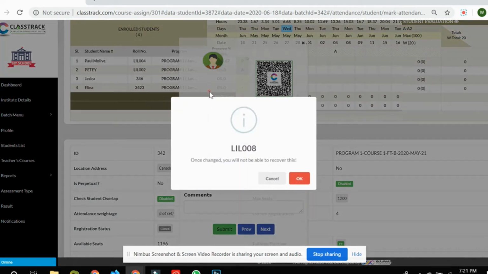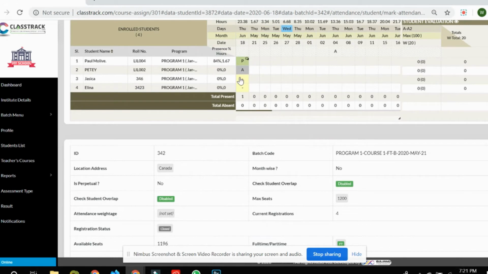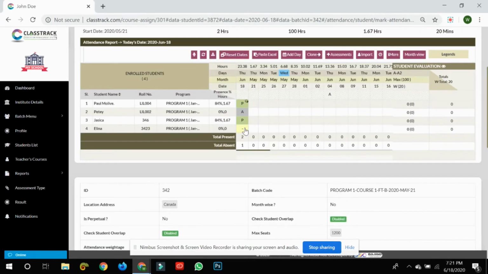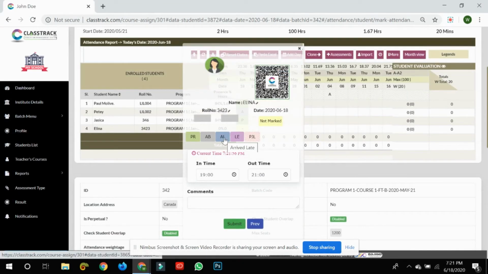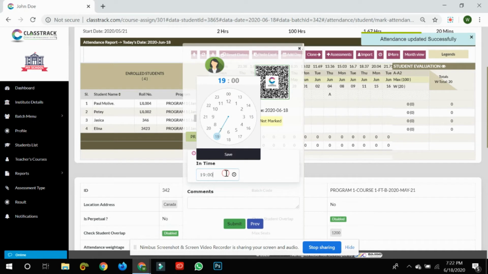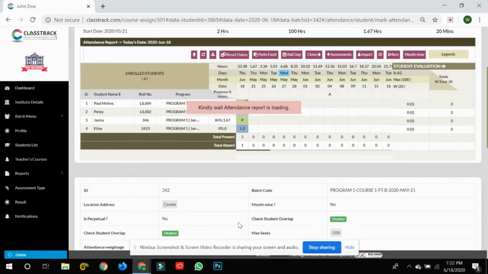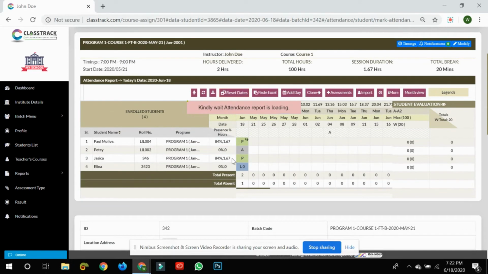In this way you can mark attendance of every student in your batch. If you marked arrived late for any student, then you have to select the in time of the student and click the save button and wait for it to load. So, this is how you can easily mark attendance of every student in your batch.